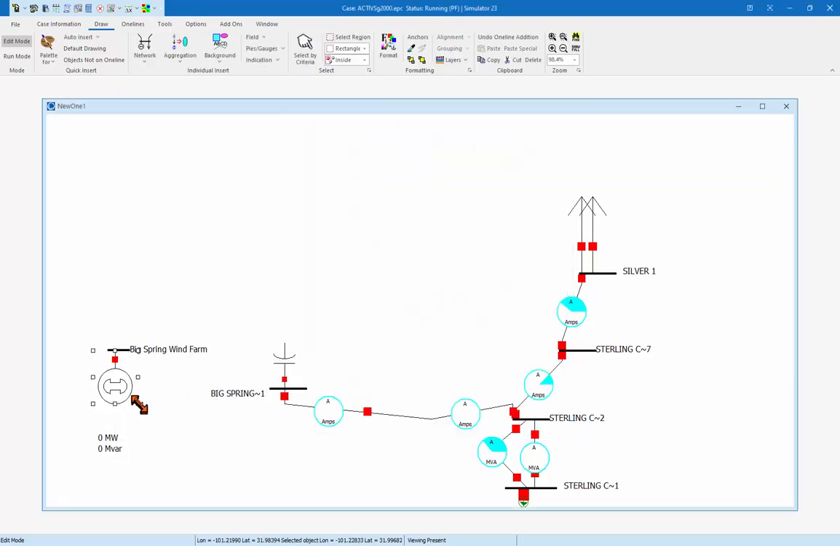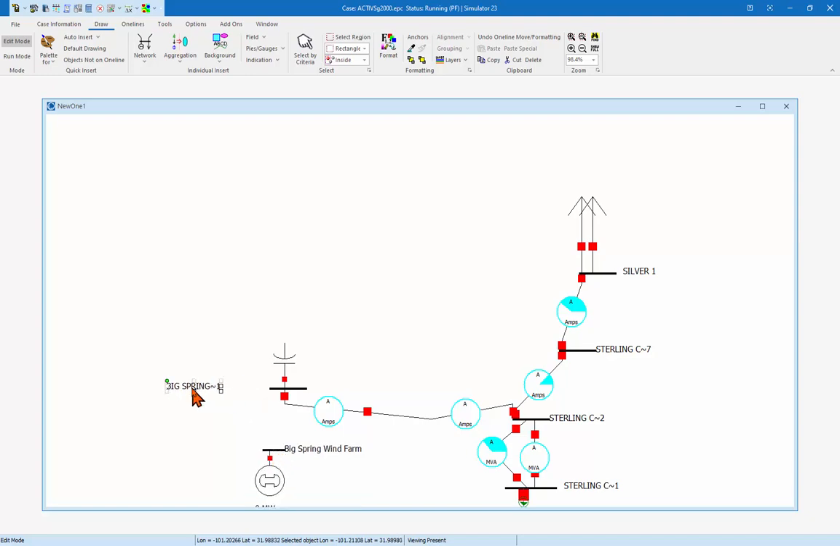So that adds it there. And I can reposition things if I want. And then let's assume we want to put a step-up transformer from here to Big Spring. Maybe I want to move this down here to make some room for it.